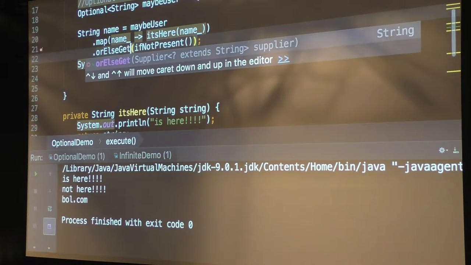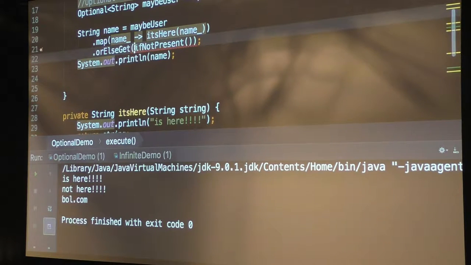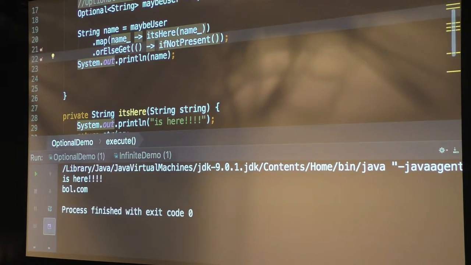What we can do is make orElse get, and orElseGet needs a supplier. So in this case, I will simply turn my function into a supplier. And now, see what happens. I will see my orElse part is not evaluated. So if you just use orElse to assign something to a variable, it's no problem.